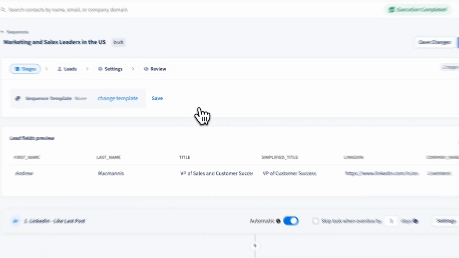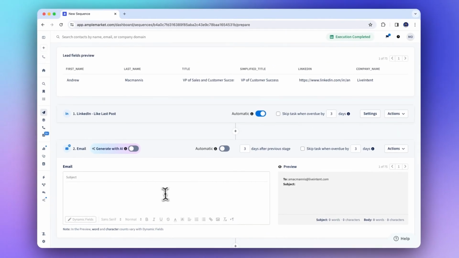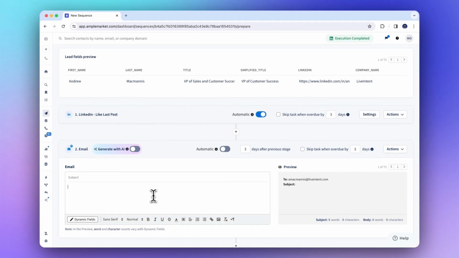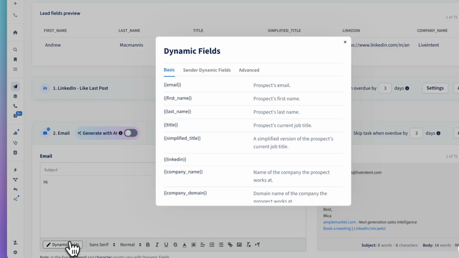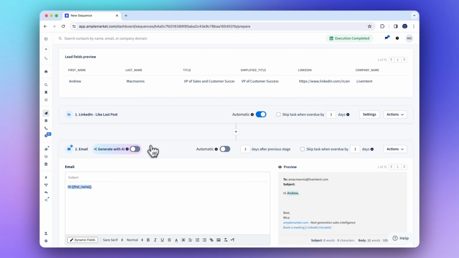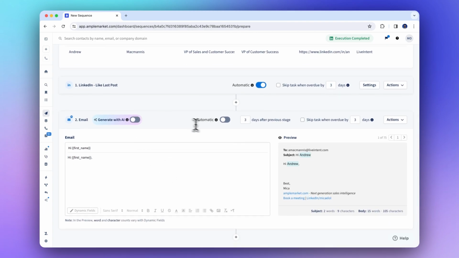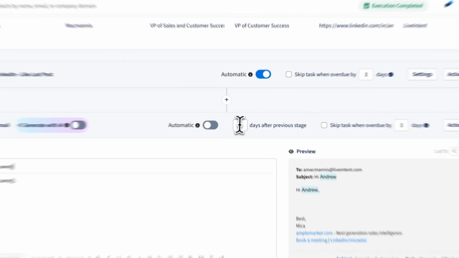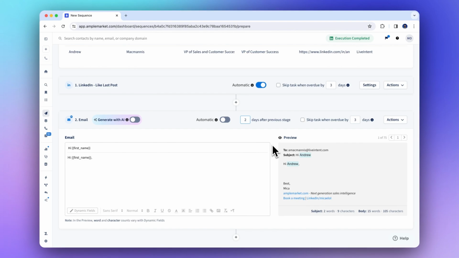Then I'd like to go into an email. And instead of having that email be fully automated, I can just ask Amplemarket to create a manual email task for me to execute later. So in this case, I'll just do a placeholder for hi, and then use their first name as a dynamic field. There you go. In the subject line, I'll do the same, my first name. Again, very bland, but Amplemarket is going to create a manual task for me to execute. And in this case, I don't want to wait 3 days. I prefer to do 2 days after the previous step.